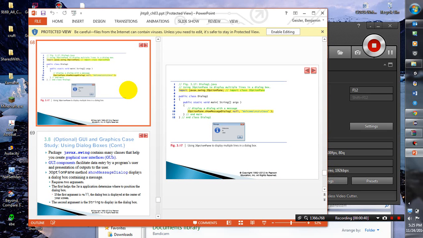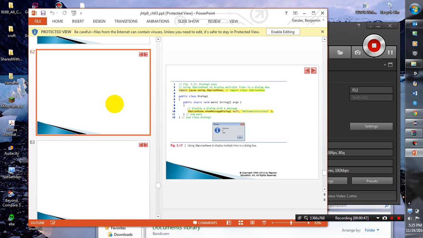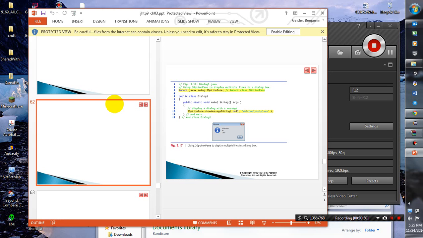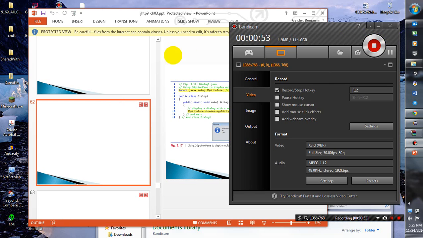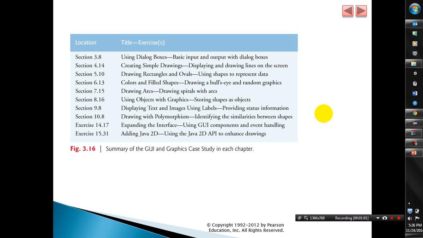Somewhere down here is where this all starts. This actually shows a breakdown of the chapters we're going to be going over. First we're going to check out dialog boxes, then we're going to check out some simple drawings, basic lines on the screen. Finally we'll get to ovals, colors, and some arcs, and then we'll get to various other types of shapes.